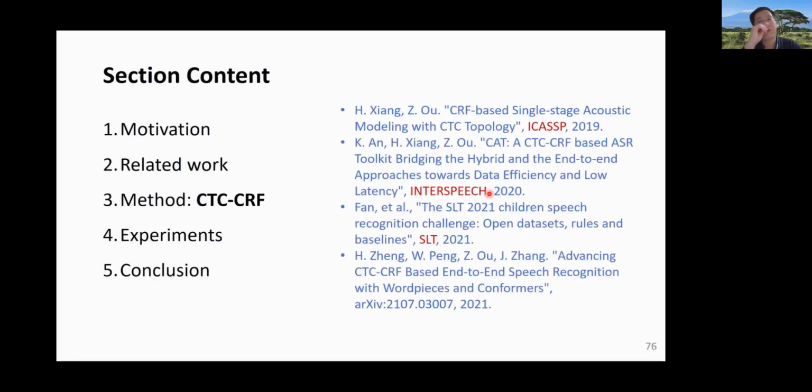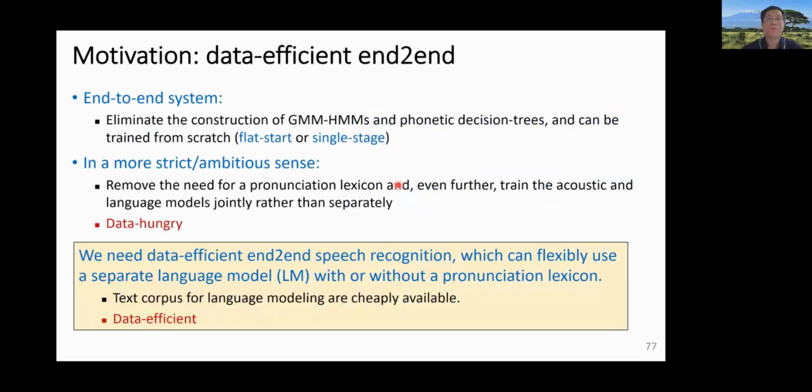Okay, let's move on to introduce CTC-CRF. We'll introduce the motivation, related work, the method itself, and finally the experiments. And please refer to the papers for details. CTC-CRF would help us to develop data-efficient end-to-end ASR.